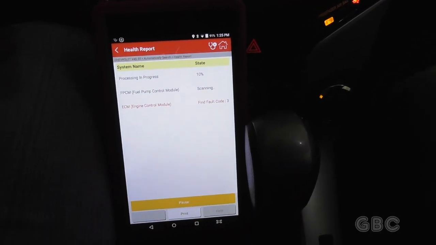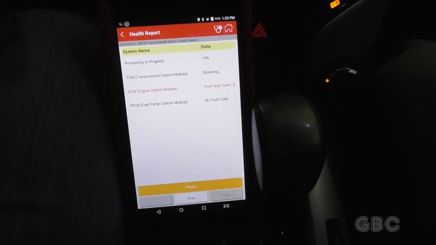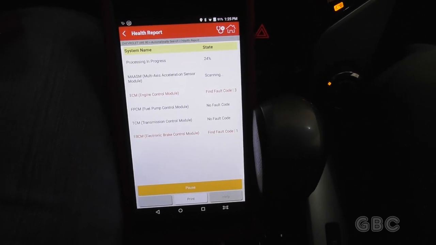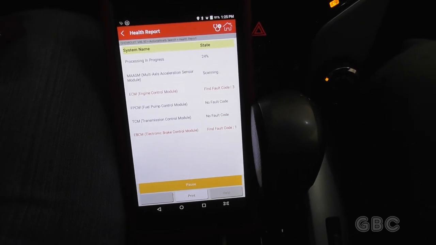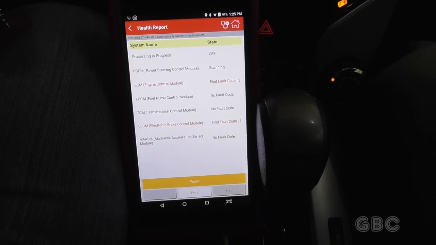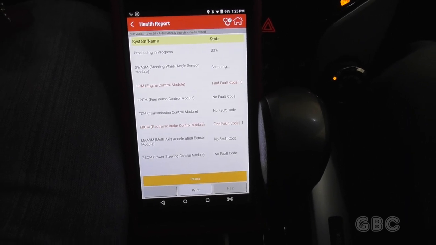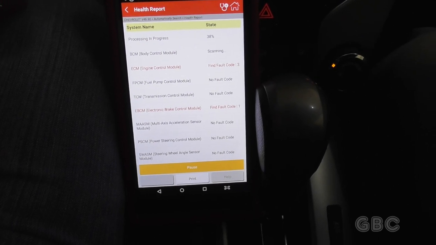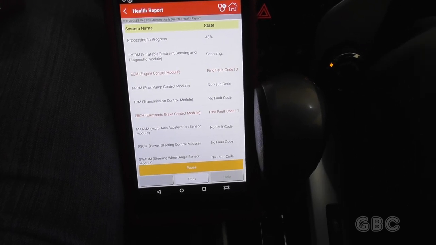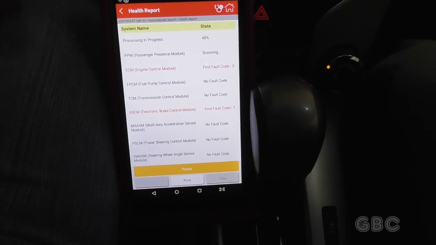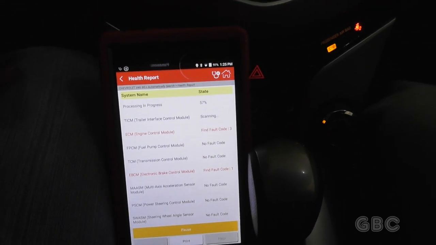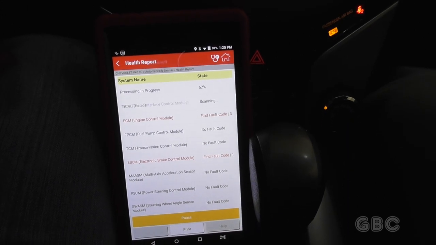So we're running a full system scan. It's going to check all the modules. It's already come back with 3 fault codes for the ECM. Looks like it also has a code for the electronic brake control module. We'll see if that's related. So I'm going to let the scanner do its thing, and then I will come back when it's finished.